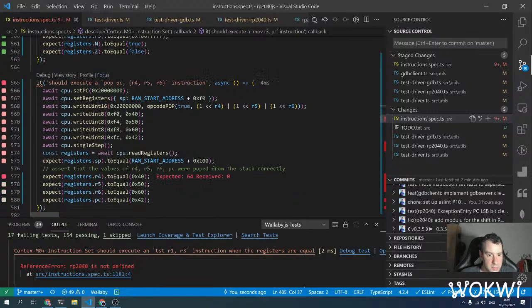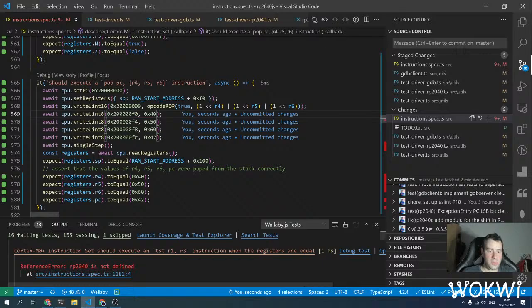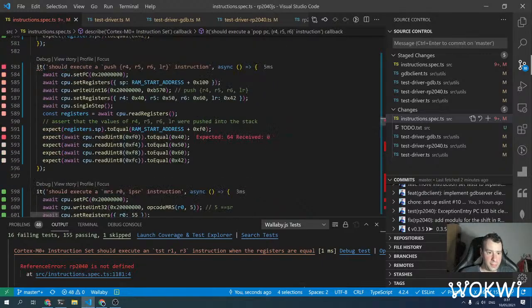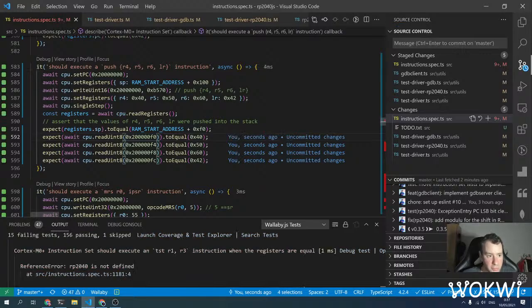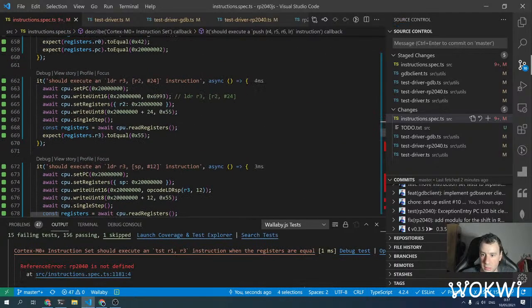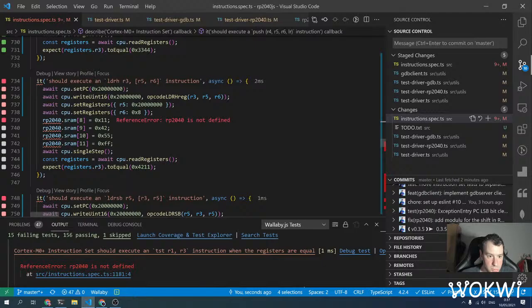Oh, this one is quite complicated. What's going on here? Yeah, I think we are writing them to the wrong place, probably. Yeah, now it's happy, cool. And I guess the same problem here. We are reading them from the wrong address. What else?